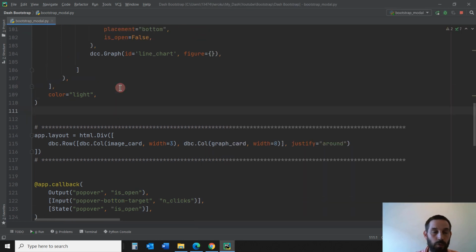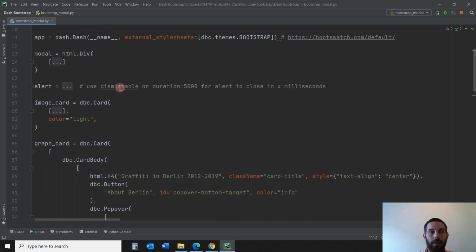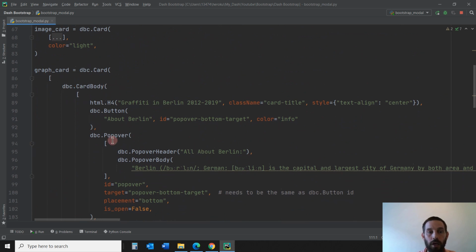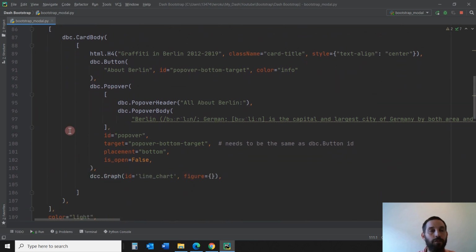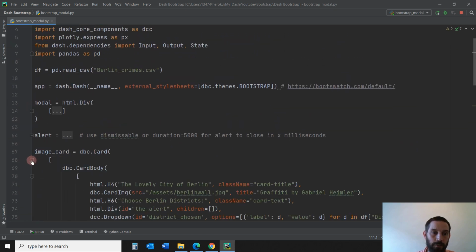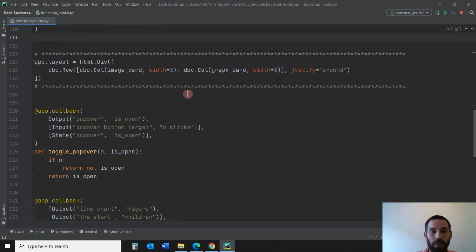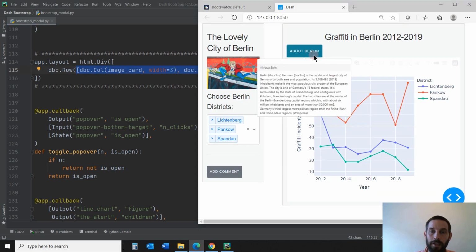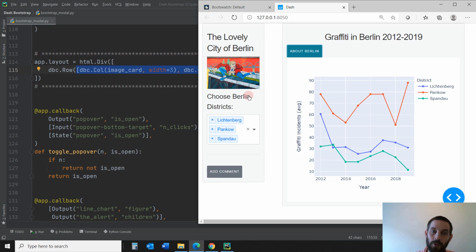All right, so we went over the first callback, and we went over the graph card. We went over the graph. So let's close the graph card, and now let's open the image card. Okay, so remember the layout. We had an image card and a graph card. We did the graph card, and now we're going to focus on everything that's inside this card.